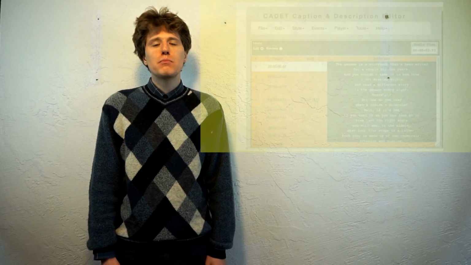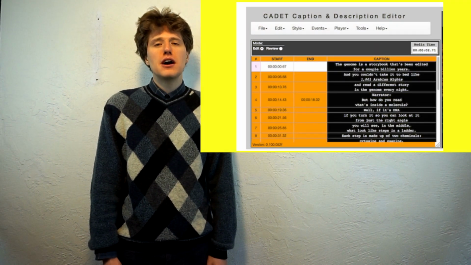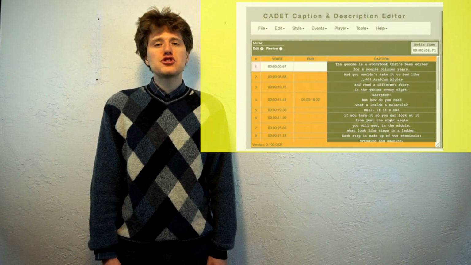I'm actually going to be focusing on some free software that you can use to edit captions and create audio description. This software was created by the Center for Accessible Media in partnership with WGBH. I don't know exactly what that stands for, but that's what it says on their website. They partnered to create this free software that you can use to create captions and audio description.